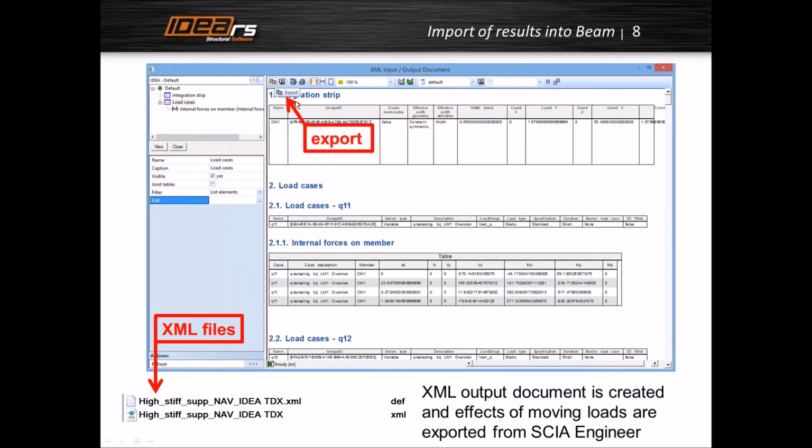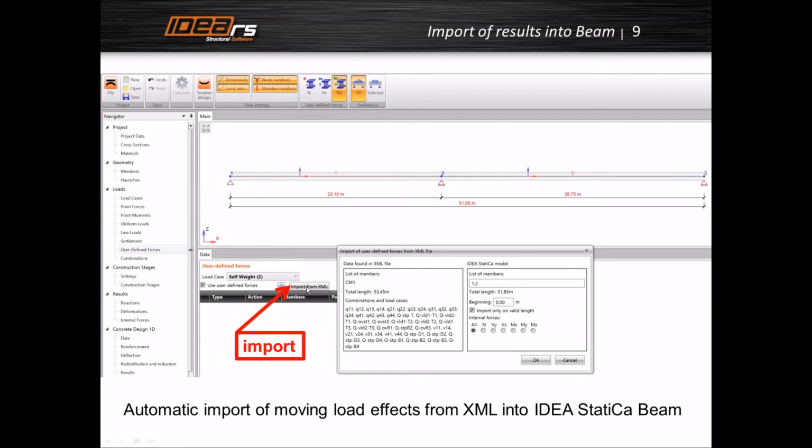Then we exported the data similarly as I showed you in the other example, but with a different template. This was the template for beam, not for RCS. The program SCIA Engineer created XML files, and there were just the moving loads effects stored in that file. Then we imported it into IDEA StatiCa Beam by simply clicking one button. You can see the dialog, and we imported the integrated forces from that strip.